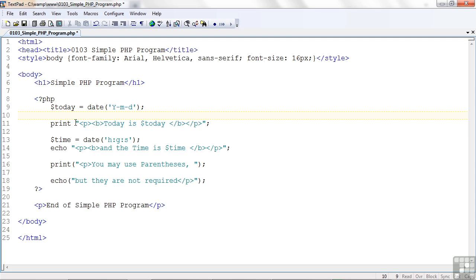So the next statement here prints the paragraph, the bold tag, and the words today is $today. Now that $today will get replaced with the actual date of today. And while we didn't see it change when we looked at it because the day didn't change while we were running the program, tomorrow it'll be different. The day after, it'll be different. We end the bold, we end the paragraph. All right, let's move down.